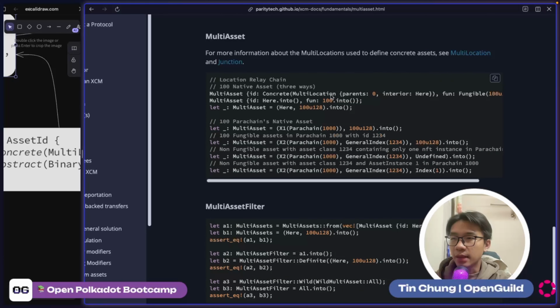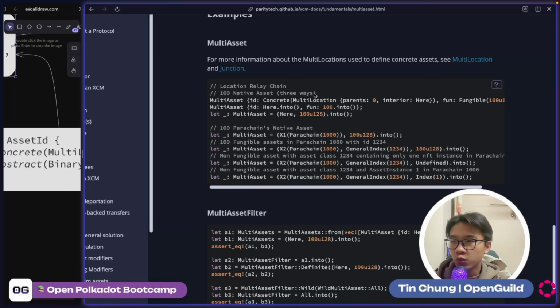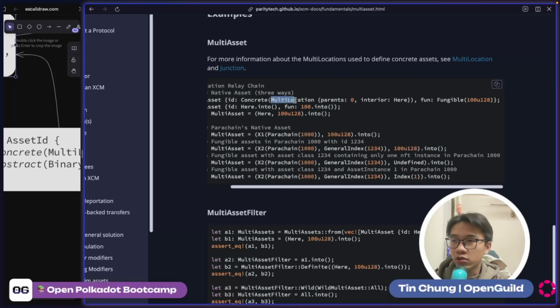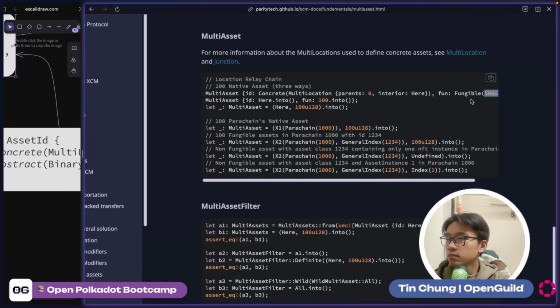Now here are some examples of the asset. So you have the location and the relay chain. If you want to specify 100 native assets, there are three ways that you can do that. The first one is using concrete and the multi-location. When you use the multi-location, you don't have to go to any parent. You write here the current relay chain, and then the fungible is fungible 100.